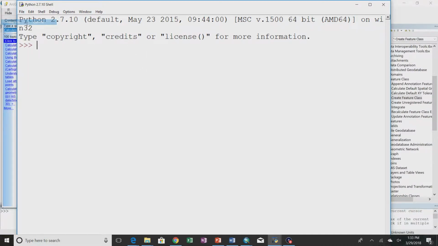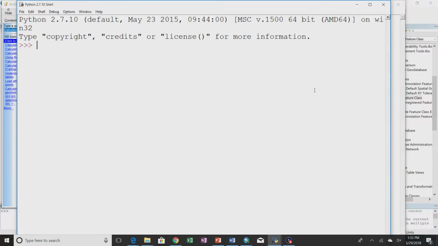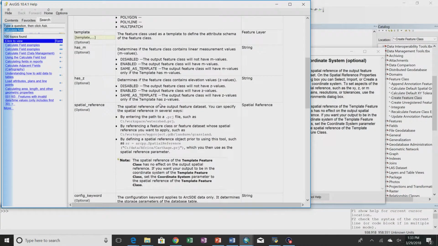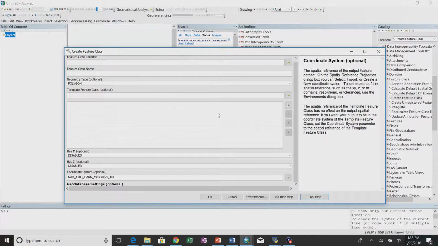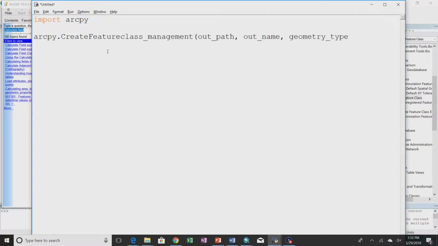Create a new file. I'm going to say import ArcPy, and then I'm going to create a new data set, a new feature data set. So I'm going to copy from the help. I'm going to copy this line right here: create feature class management. I know there's other things, but we'll type those in there anyway.